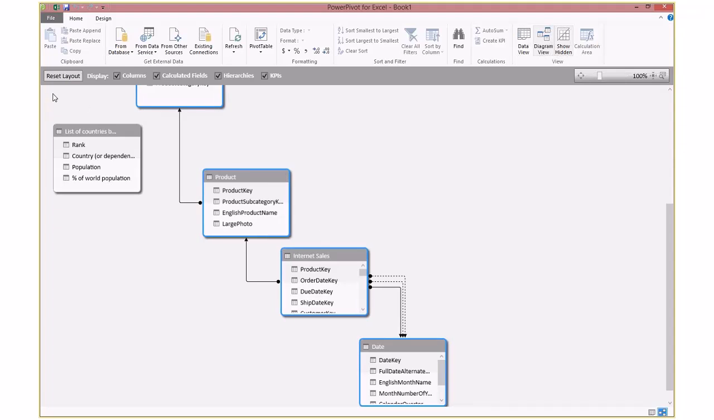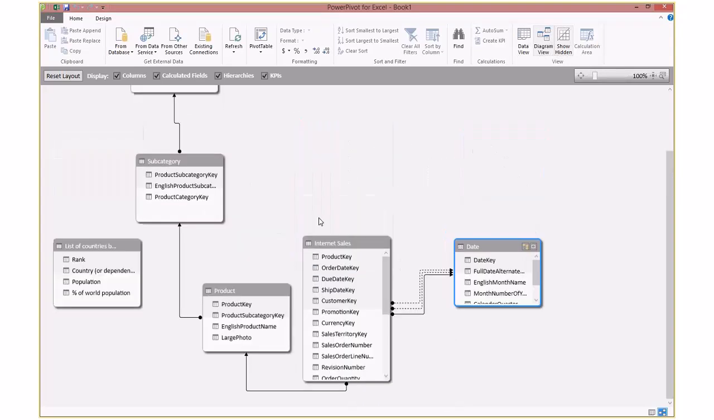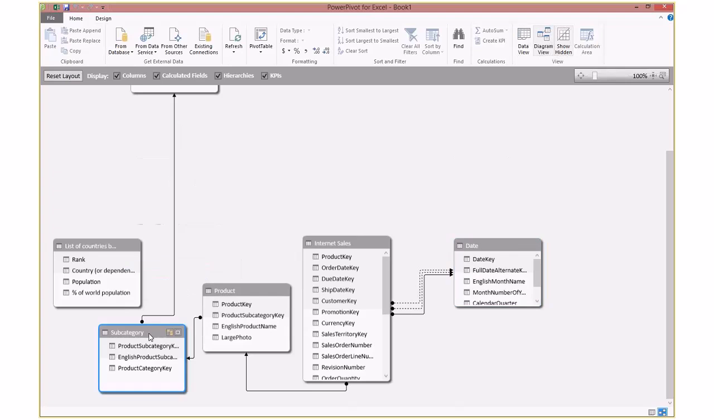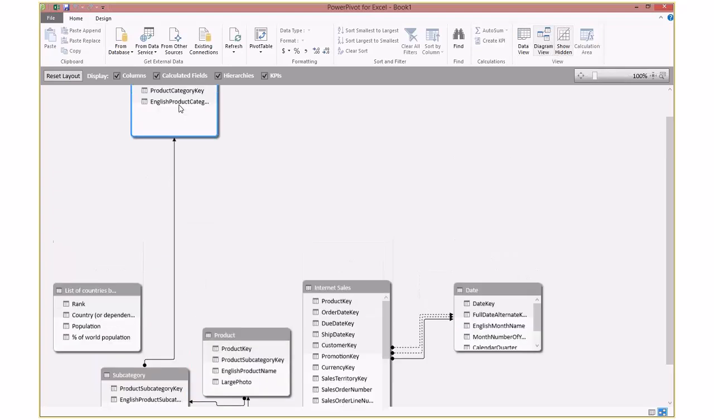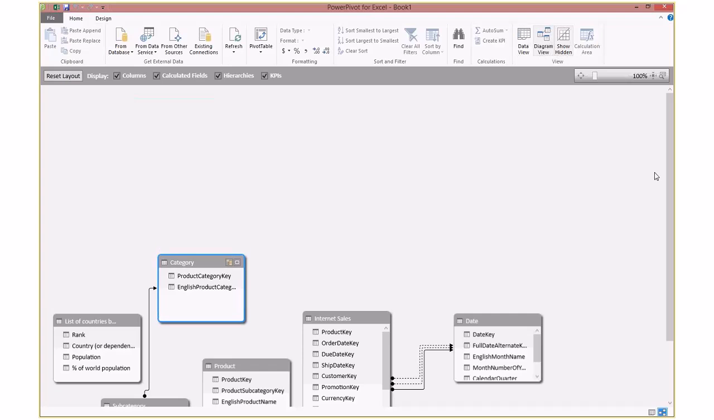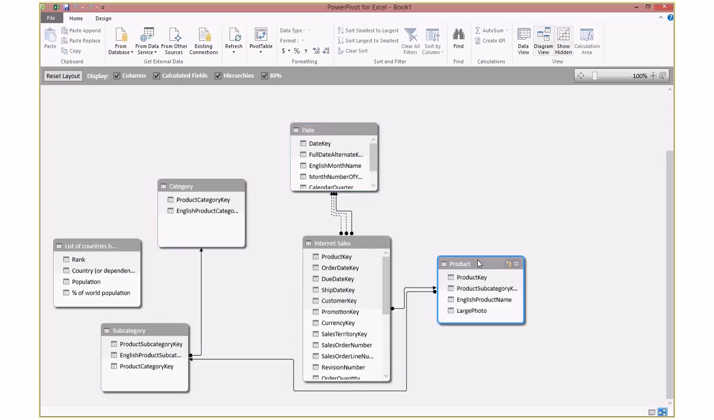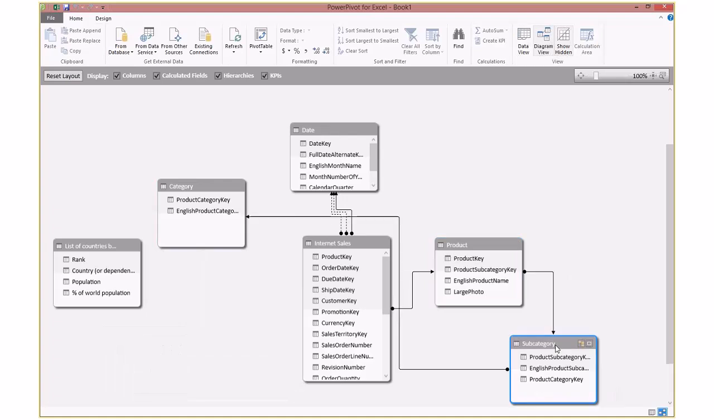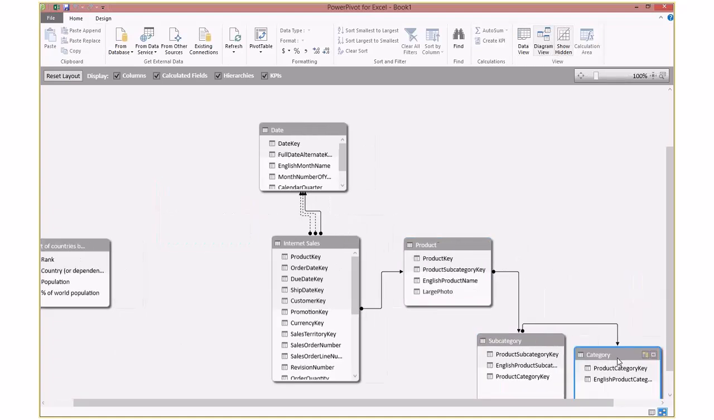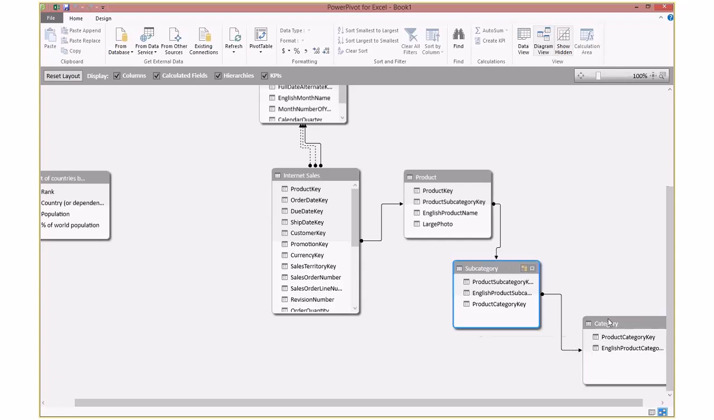So what we'll do, whoops, we don't want to reset the layout. We'll click on those things, and we'll go to internet sales, and we'll organize this into a more familiar look and style. So we've got the product key over here. Okay, categories. Let's put this over here. Let's grab the products over here. Let's grab the subcategory over here, and let's put the category over here. All right, so there we go.